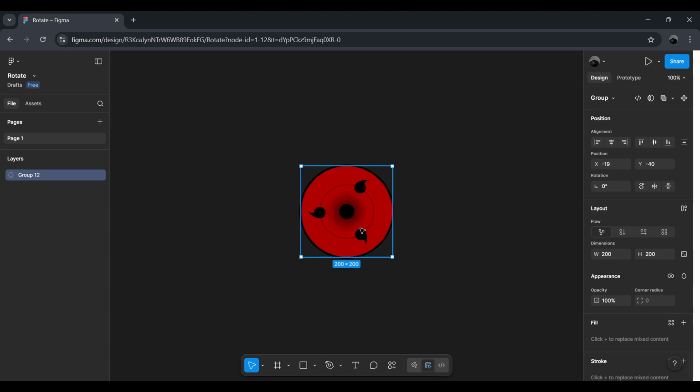Here's where the rotation magic happens. Hover your cursor just outside any corner of that bounding box. Don't click yet, just move your mouse around the corner area. You'll notice that once you get close enough to the corner but stay outside the bounding box, your cursor will change into a rotation arrow. This visual cue tells you that Figma is ready for you to rotate the object. It's a subtle but important indicator to watch for.